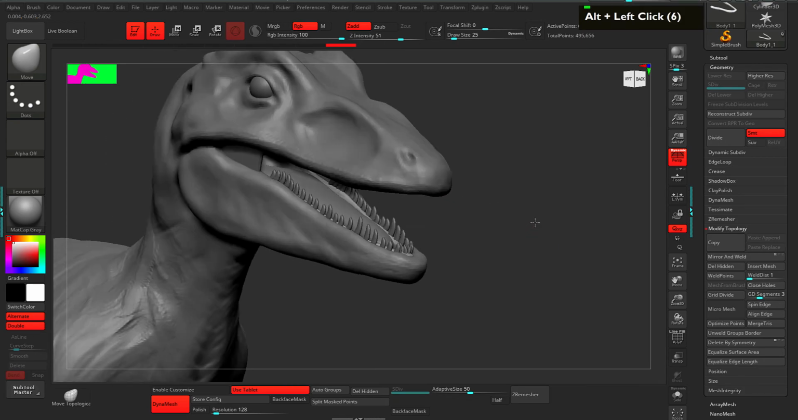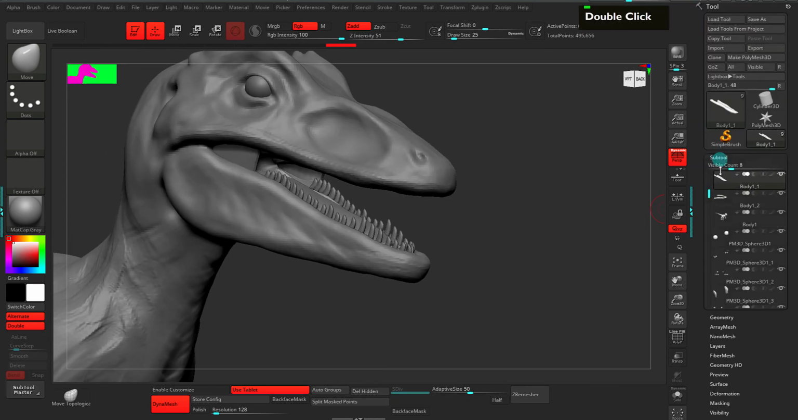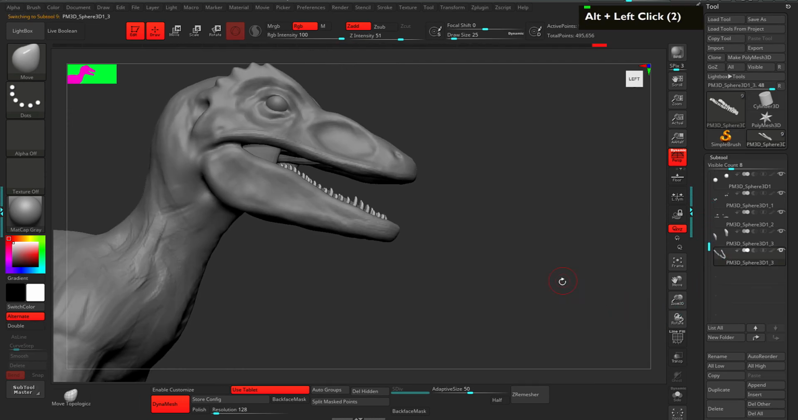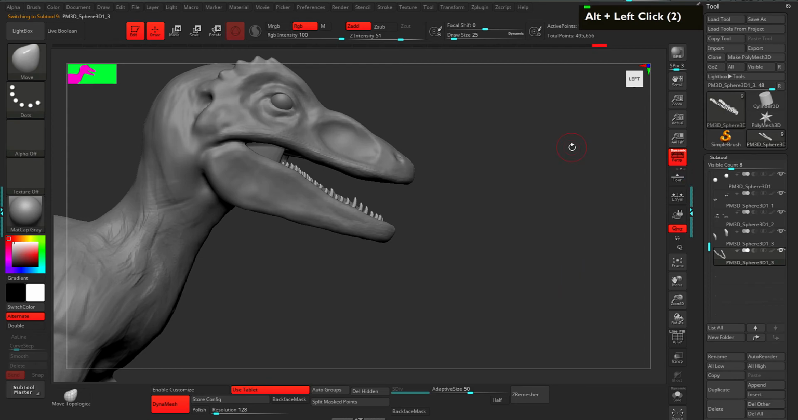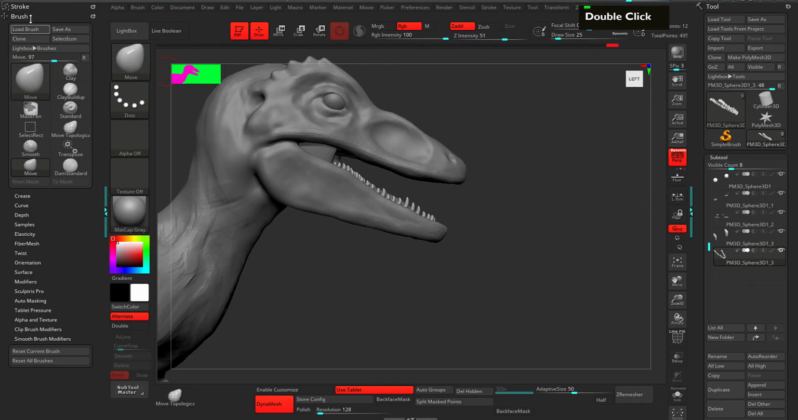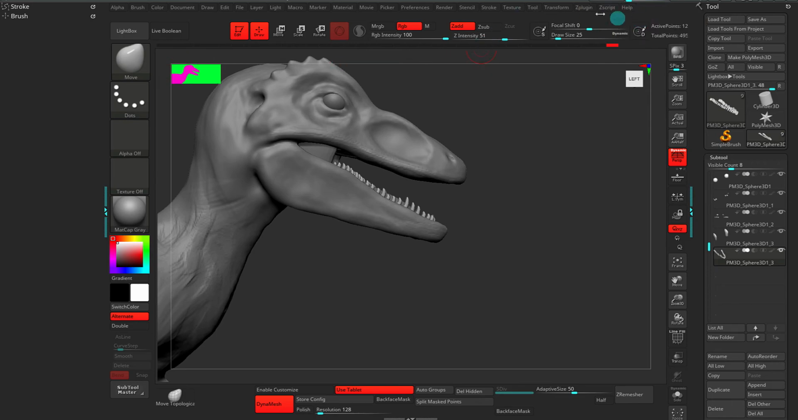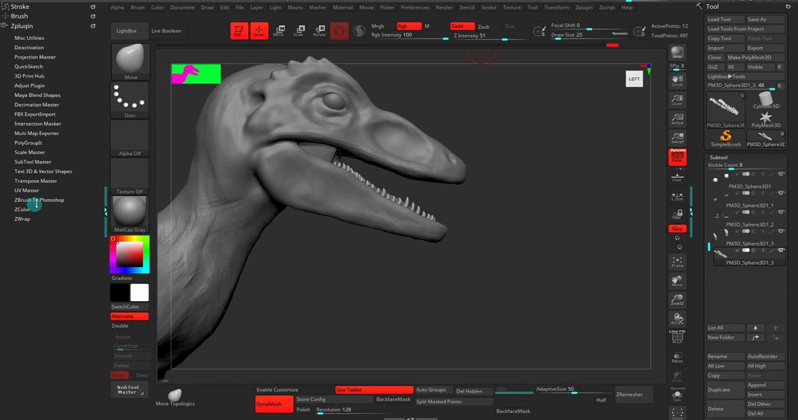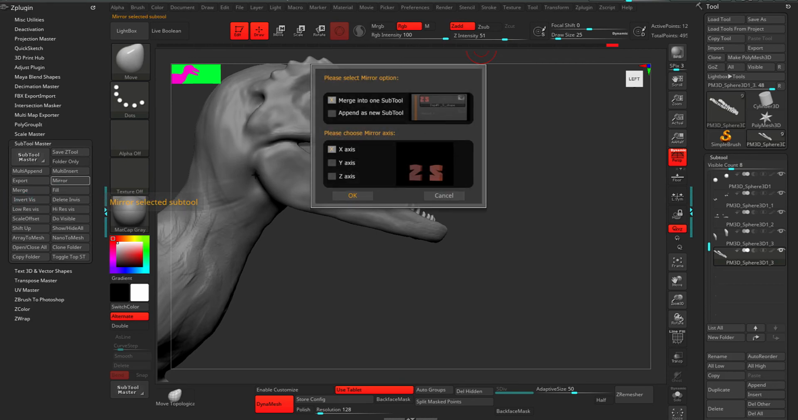And what I'm going to do is switch to the teeth and create a duplicate, or let's say a mirror and weld. But this time I'm going to use the plugin, and it comes with ZBrush, so you don't need to worry about installing it. Just go to the Zplugin, click on this dock icon, and just come over here. And we're going to use the Subtool Master, and over here you will see the mirror, and we want to make a mirror on the Y axis, and I want to append as a new tool, and then hit OK.